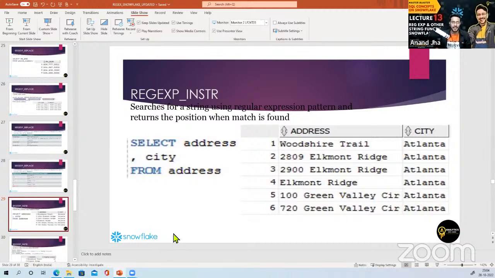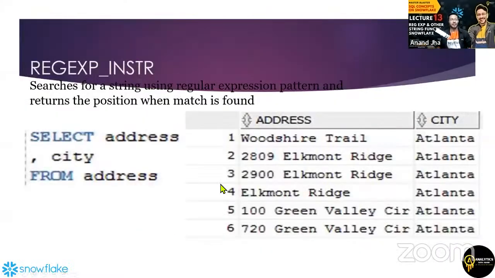INSTR. What does it do? It will search for a string using a regular expression pattern and return the position where the match is found. It will just tell you the given string matches at position number this. Like how we do indexing in Python in a list, list index starts with 0, 1, 2, 3. Suppose I want to know in my name, Anand, where does D occur? D occurs at the fifth position.